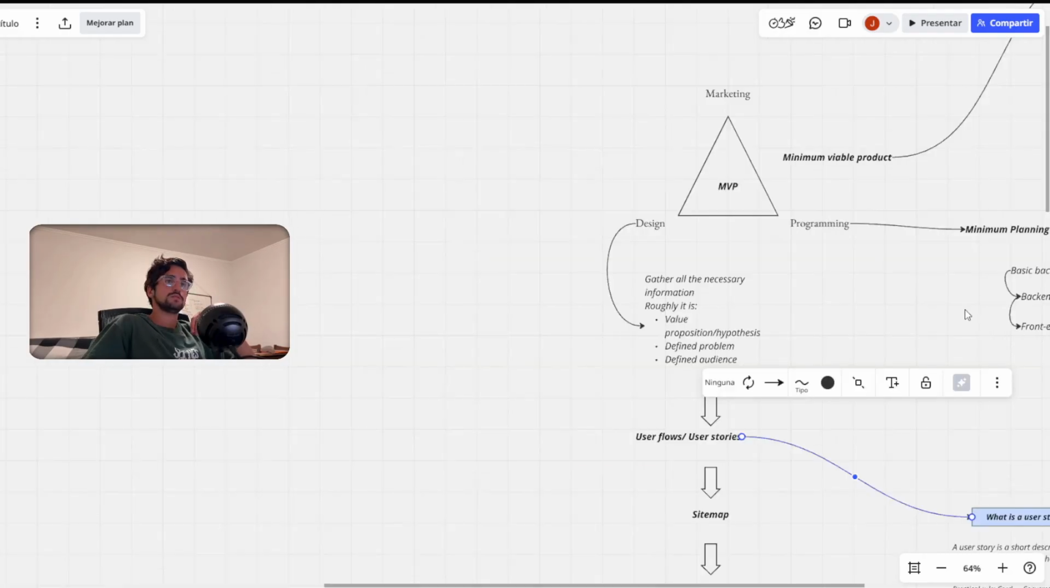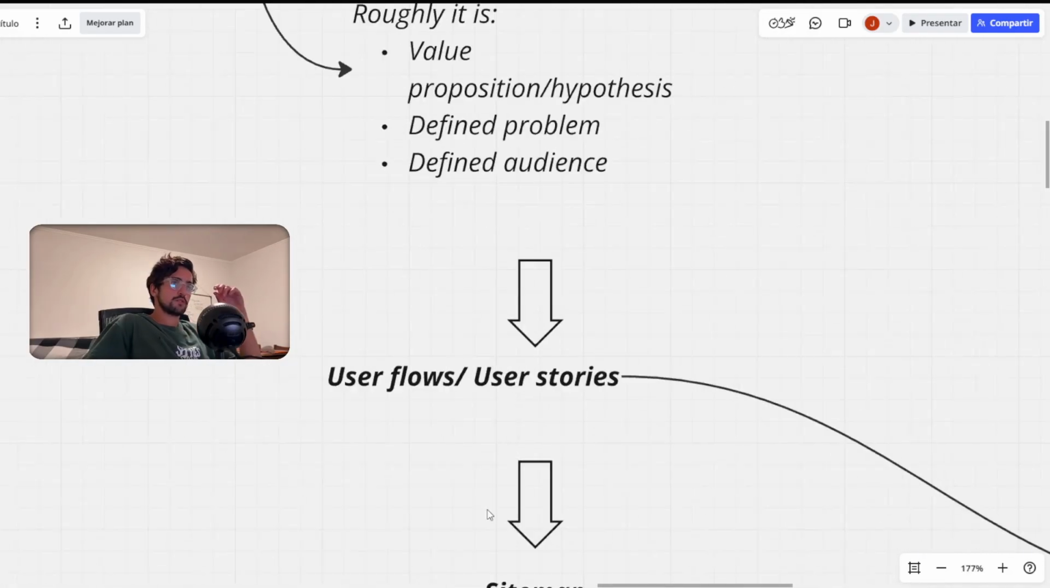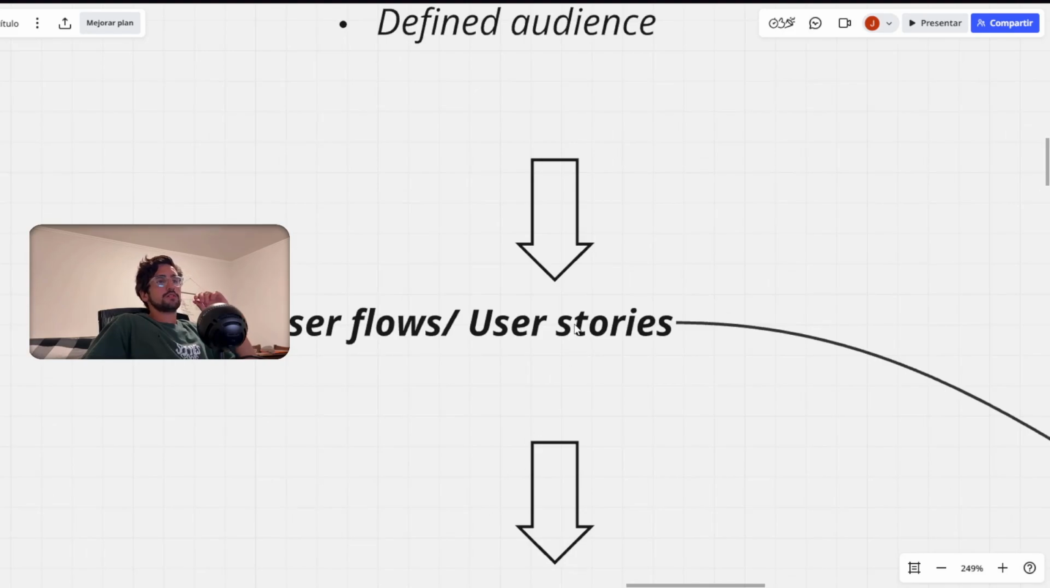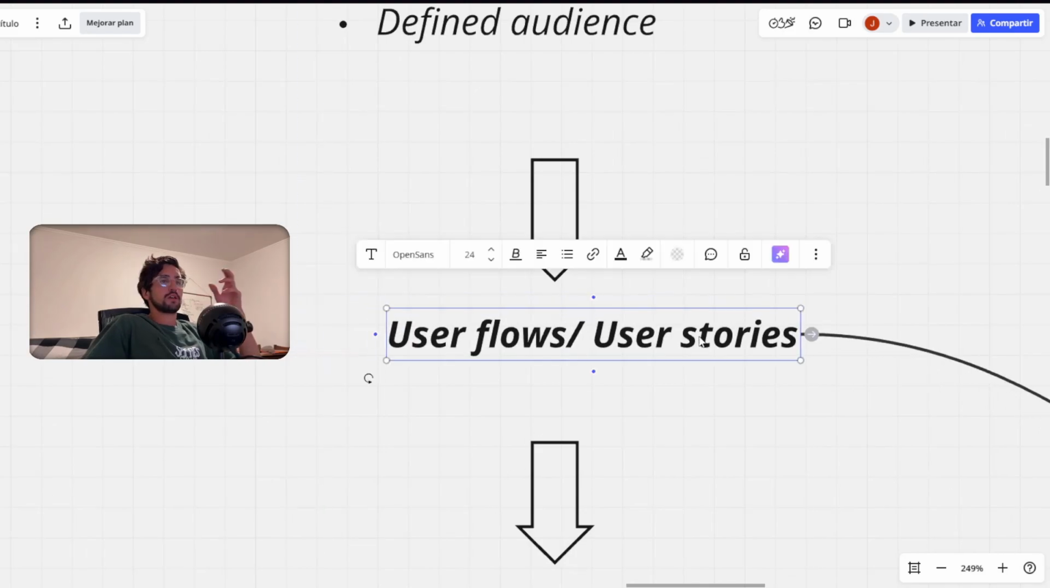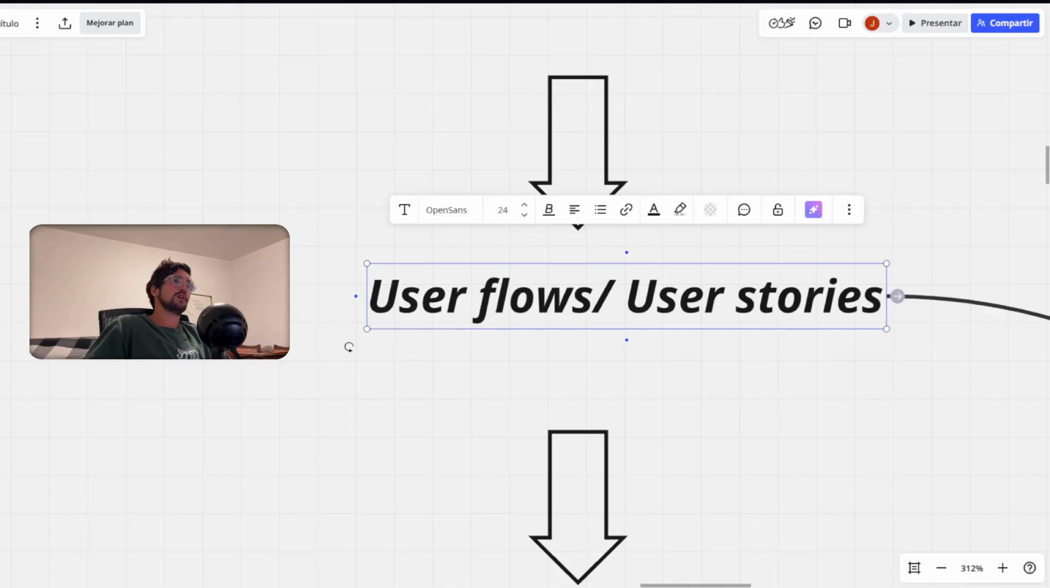Then once you define that, you start with the user flows. And I put here user stories, but user stories are more related to programming, not so much to designing, but they're also useful for designing your app. So what is a user flow? A user flow is basically the path that the user needs to take to get the desired results. And I will show you an example.